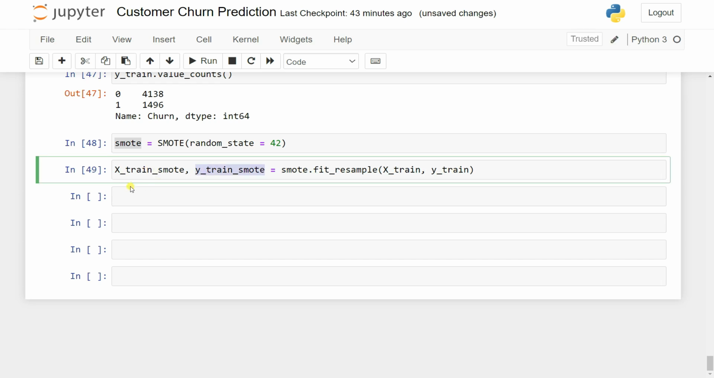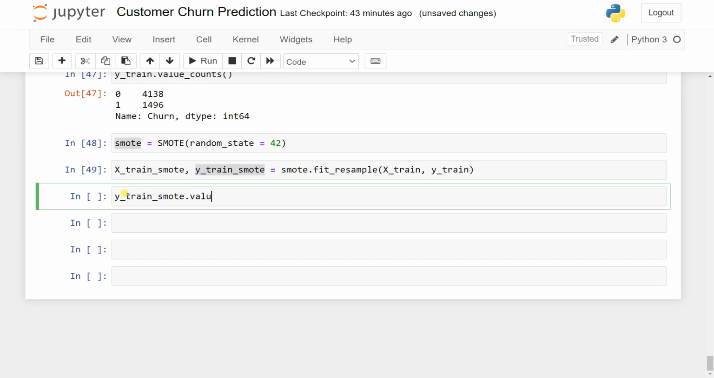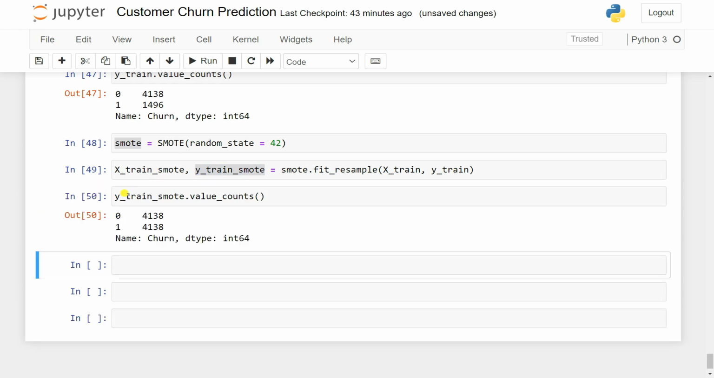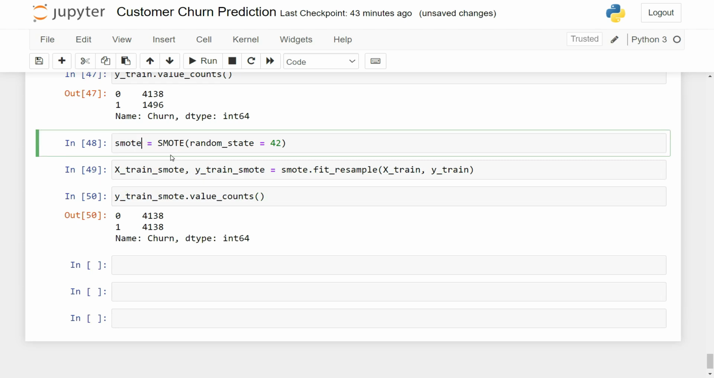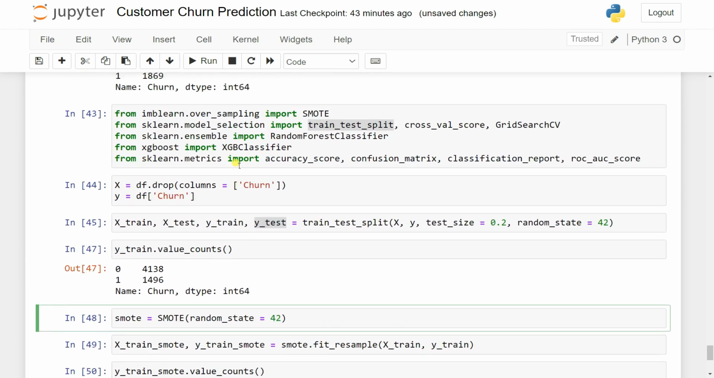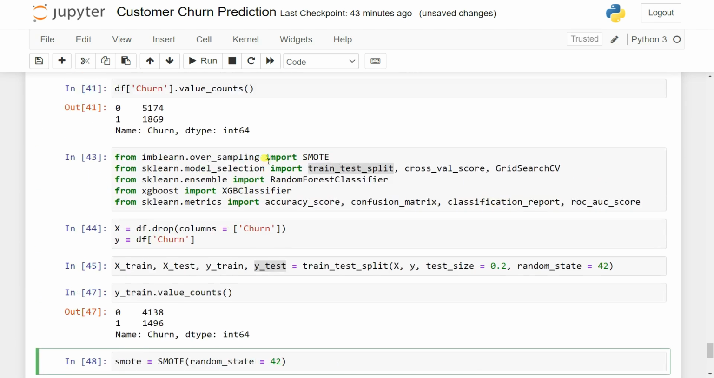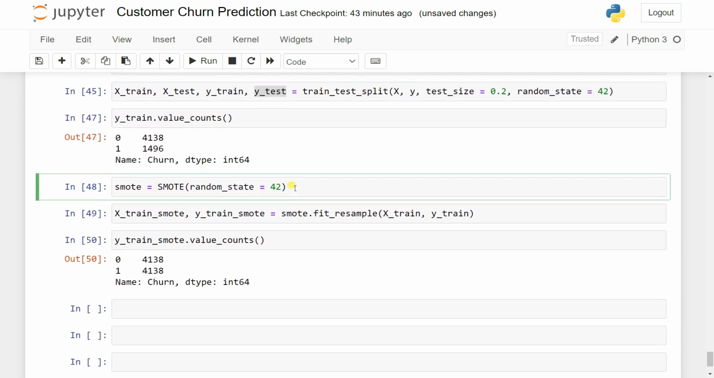Now if you check the shape of that, you can see one more magic. Look, class 1 became 4138 and class 0 became 4138, they became the same. This is an example of resampling, I mean over sampling. If you do under sampling, then the data will be reduced. It's not a good practice to reduce your important data, because data is important.